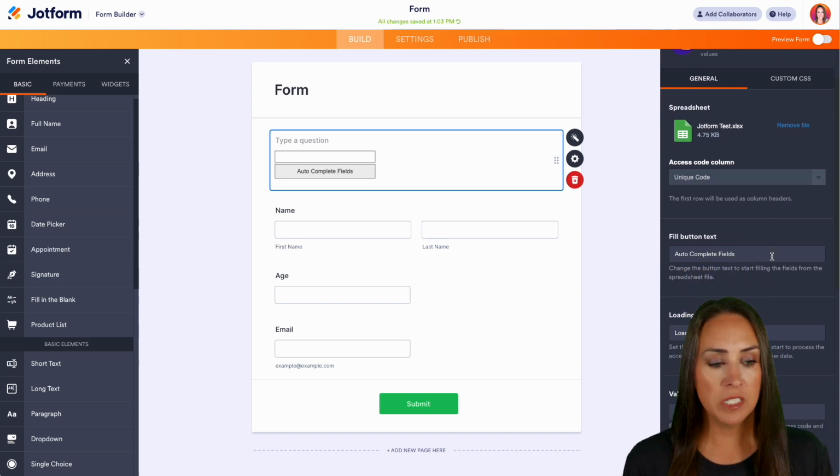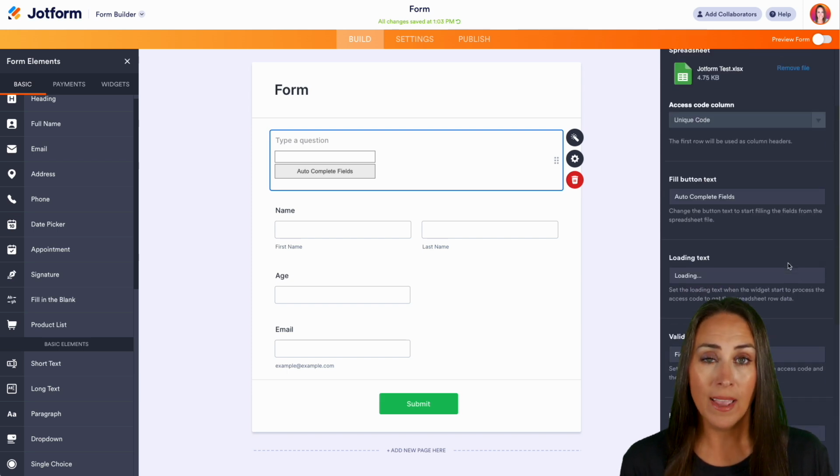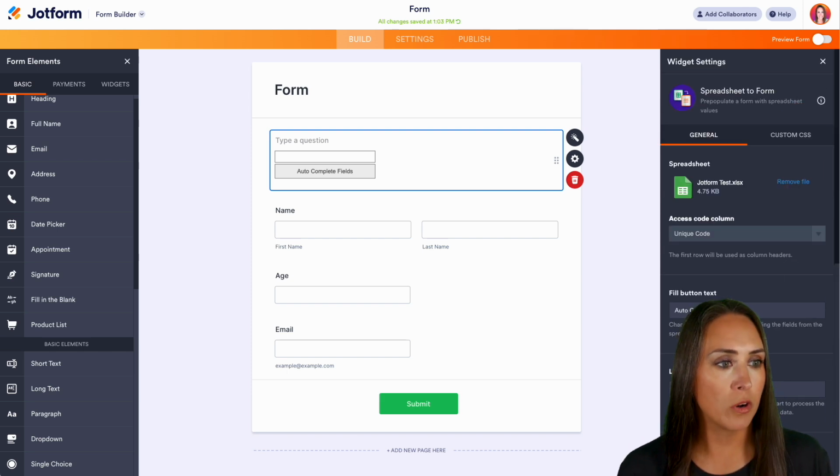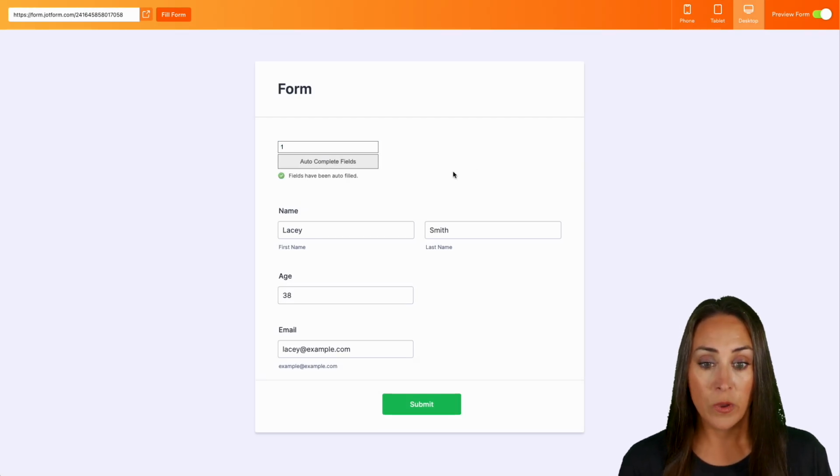And we have some different options down here. If we would like to edit any of these, we can do that. But let's go ahead and give this a test. I'm gonna go to the top right-hand corner to preview form. And let's do a number 1 in autocomplete fields. And we can see we have Lacey Smith, 38 at laceyexample.com.